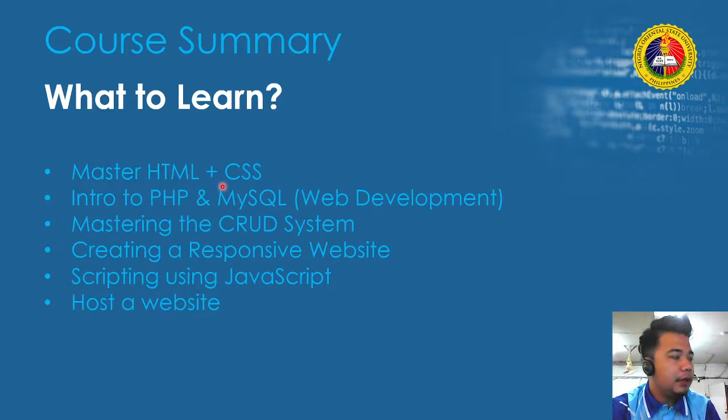And then after that, we're going to learn how to create a responsive website. When we say responsive website, these are websites that are capable of adapting to different screen sizes and resolutions. You notice on Facebook, it looks different on desktop, on tablet, and on mobile devices. That is an example of a responsive website. We're going to learn how to do that once we've mastered PHP and MySQL as well as the CRUD system.